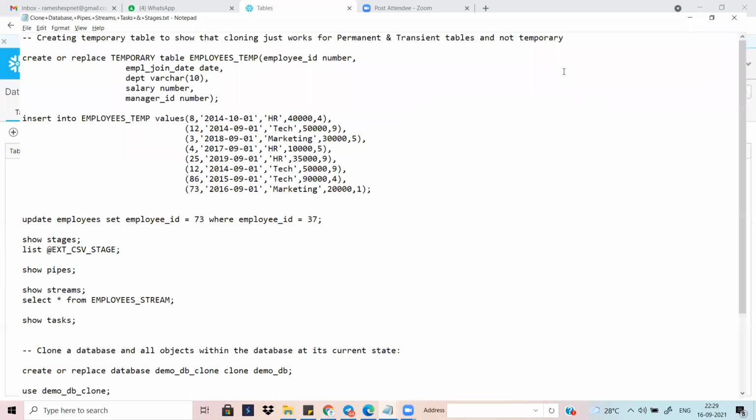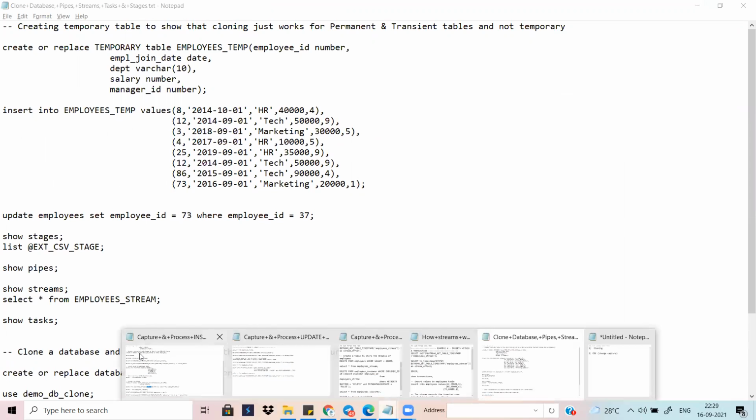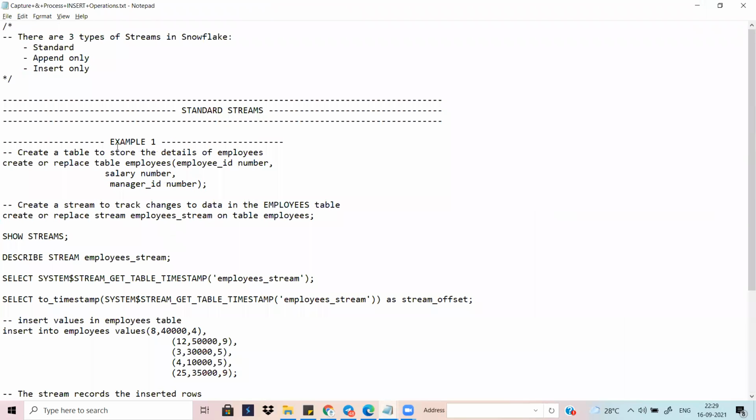Okay, this is the change capture. Change capture is a streaming concept. So there are three types of streams in Snowflake: standard, append-only, and insert-only. Do you know the SCD concept, slowly changing dimension? Are you aware of that?